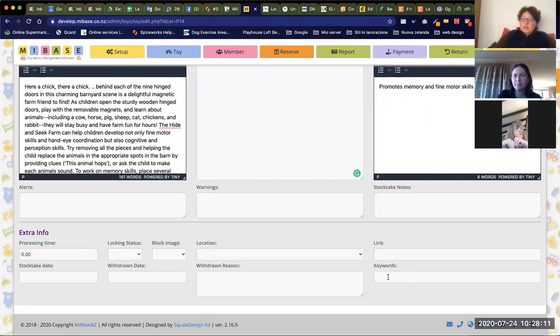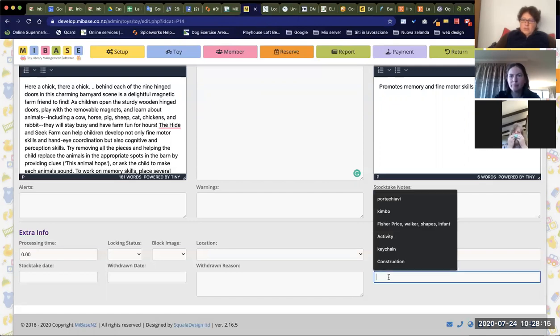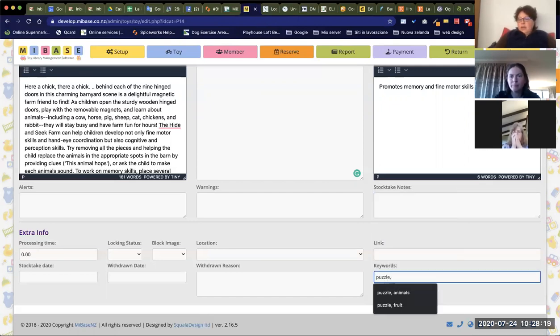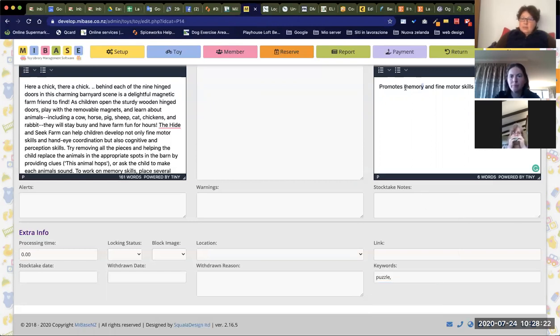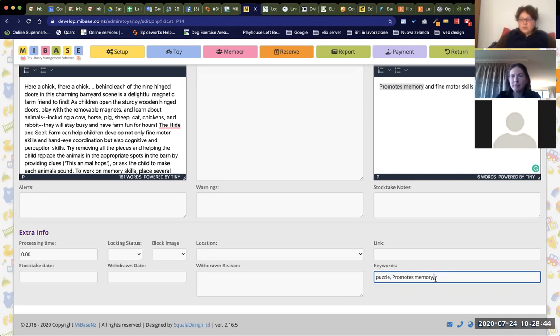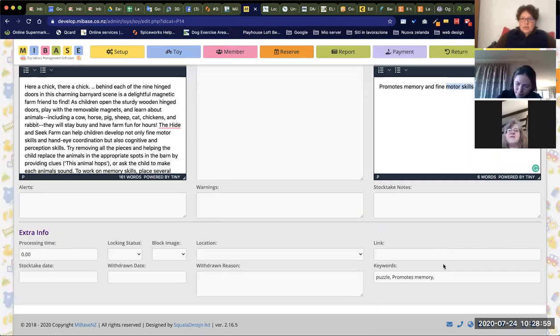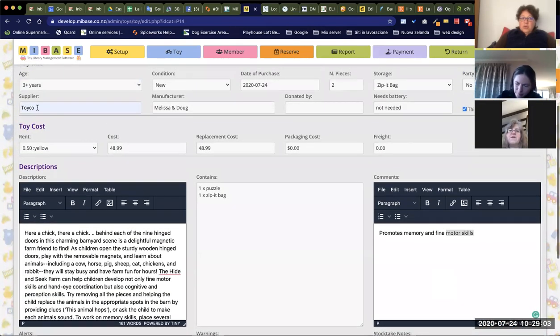So what are the keywords about in your case for that toy? One can be just the category, puzzle. The second one can be promote memory. Yes, keywords can be also not one word, can be different words. Remember that each keyword is separated by, what is the name of, it's not dot. Comma, yeah, forgot, sorry. And then can be also motor skill or fine motor skill or something else. Then, can be also the manufacturer.